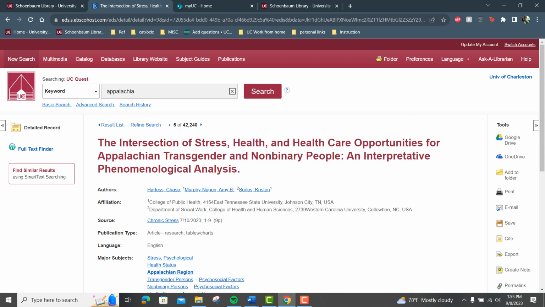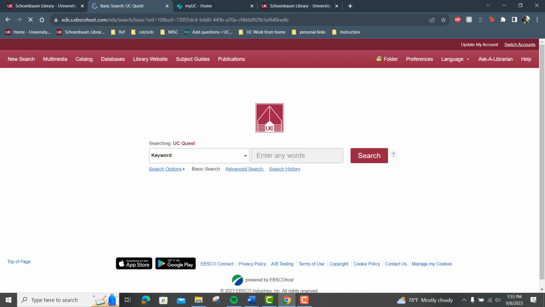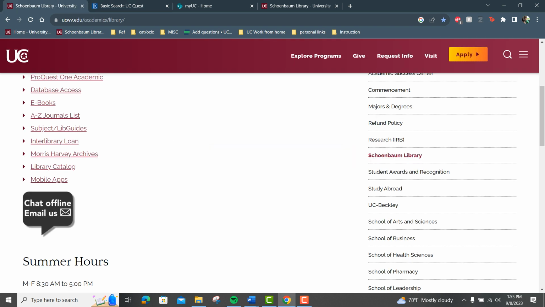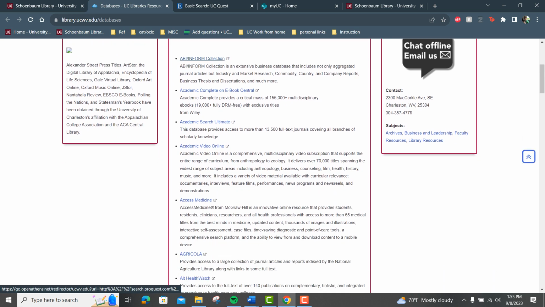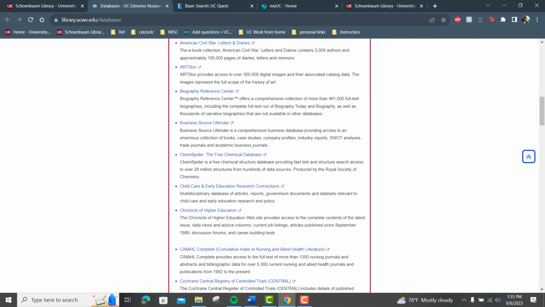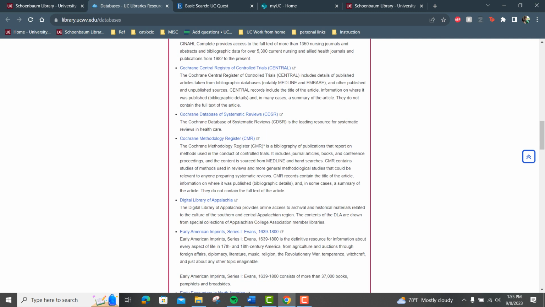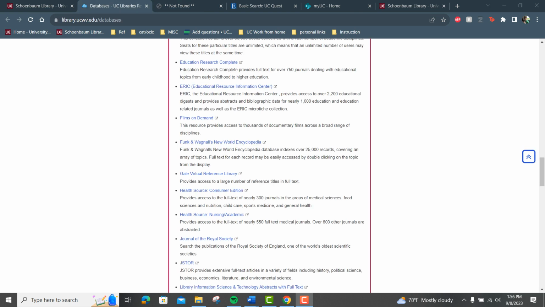So that is UCQuest. ProQuest functions very similarly. If you know the database you'd like to access, go back to this home page, click Database Access, and then we have an alphabetical list of every database we subscribe to through the university. One that might be of interest, the Digital Library of Appalachia. Just so you can see one, we're going to go ahead and click this JSTOR.